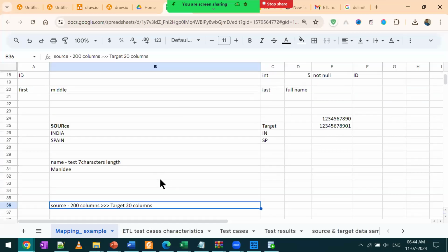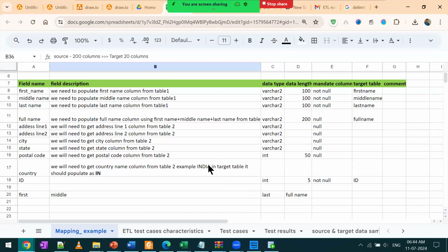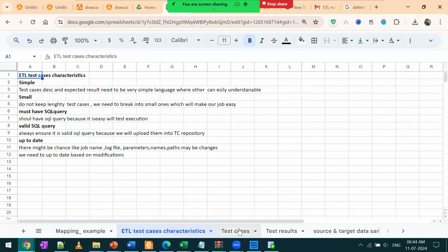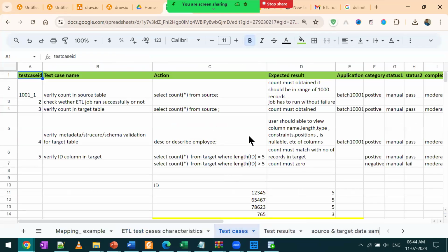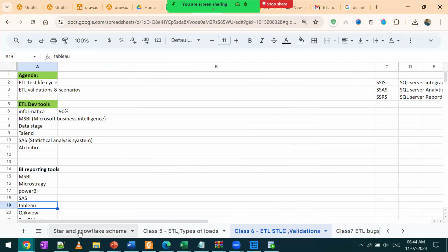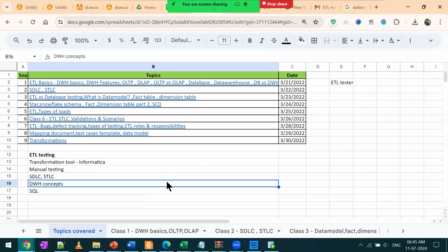For the 20 columns also, they will provide some logic. Your understanding, right? So that is the mapping document. This is not required. This is not required. Actually, this is for the testing purpose. Okay, this is also not required. Okay, so that's the mapping document, and we'll try to understand the schema.